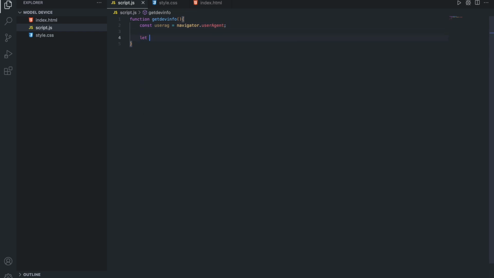Then deviceInfo, let it equal none, because if we can't find it, we should write none. Then we want some conditions.